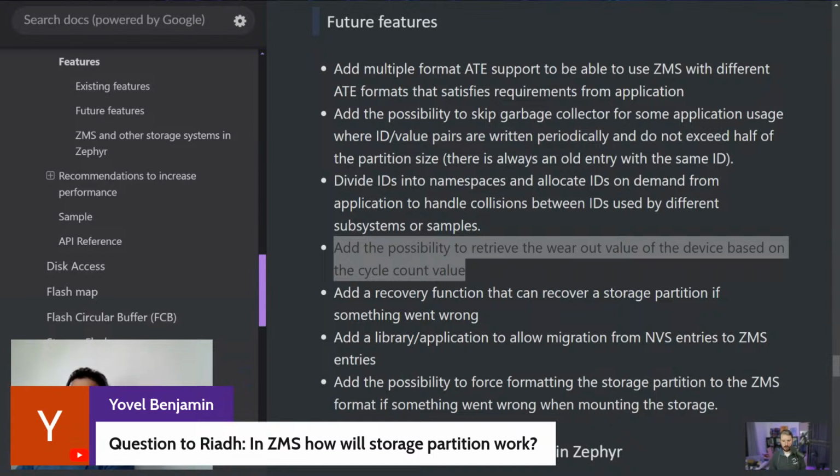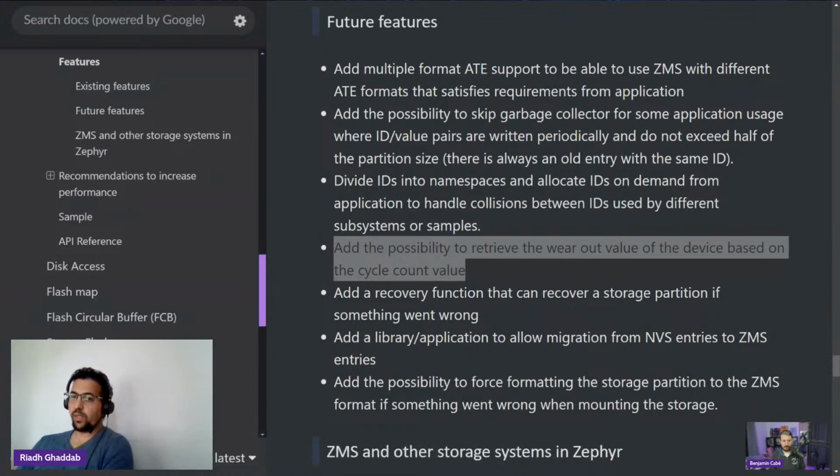Actually, these storage subsystems can be used directly. People can use ZMS read and write, and it's not files, as in you don't have paths, but you have key values. Or it can be used from settings, and settings is using a kind of path value to store data. So it can be used in both ways.